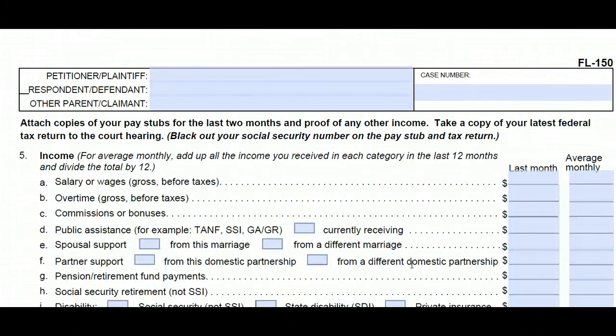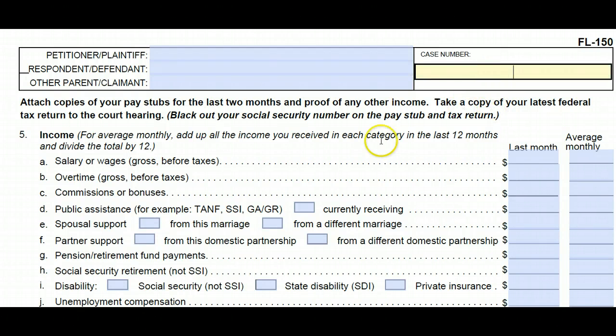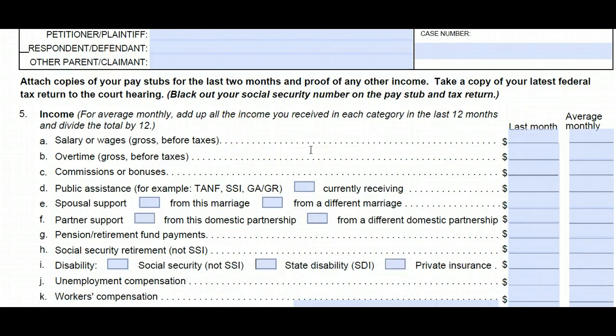Moving to page 2, don't forget to put your case number at the top. Now you're just going to go down line by line and fill in the blanks. They want to know your income, salary or wages, how much you made last month, and what your average is. For your average, add up all the income you received in each category in the last 12 months and divide by 12. Make sure you take out your overtime and separate that from your actual salary. If you get commissions, your last month and average will go here.